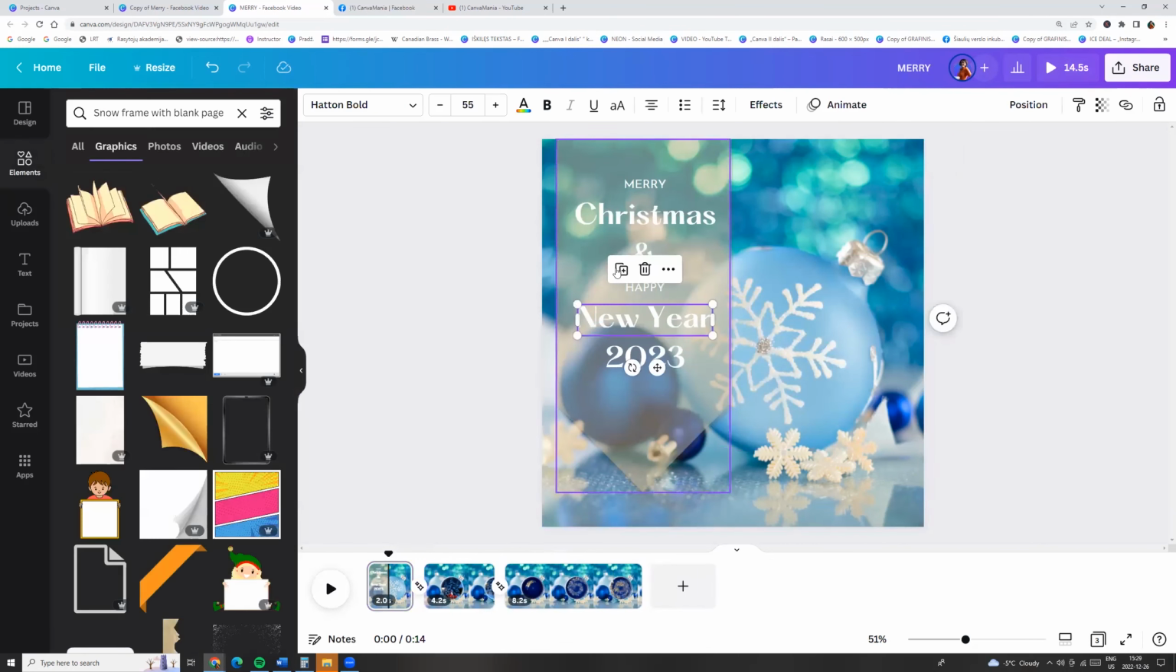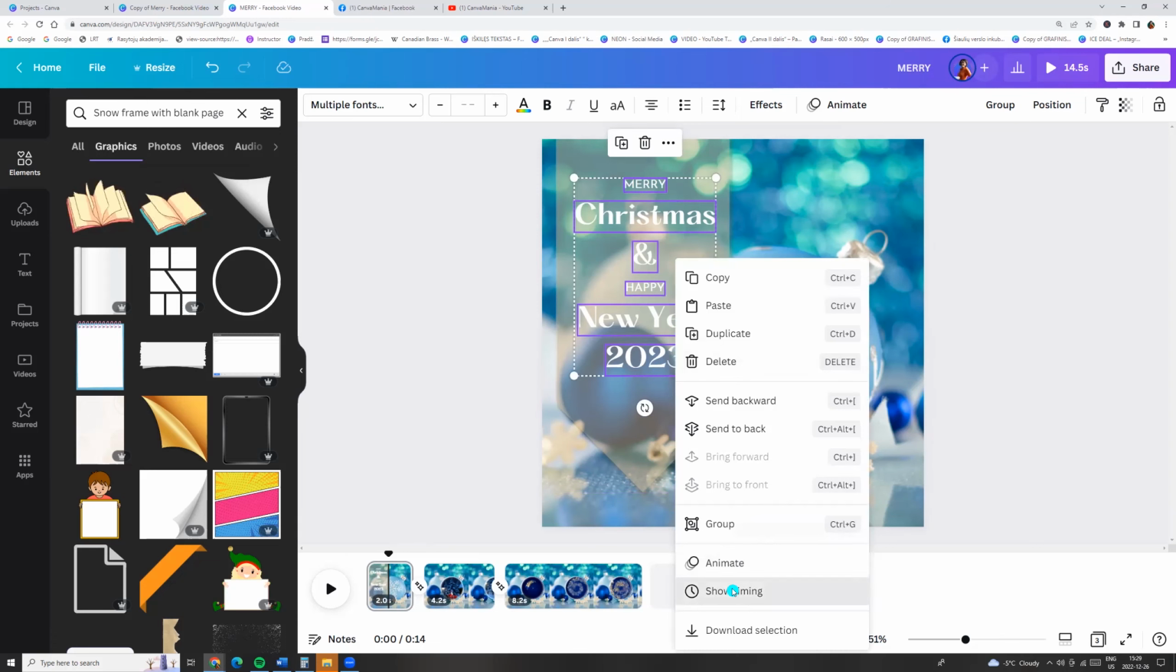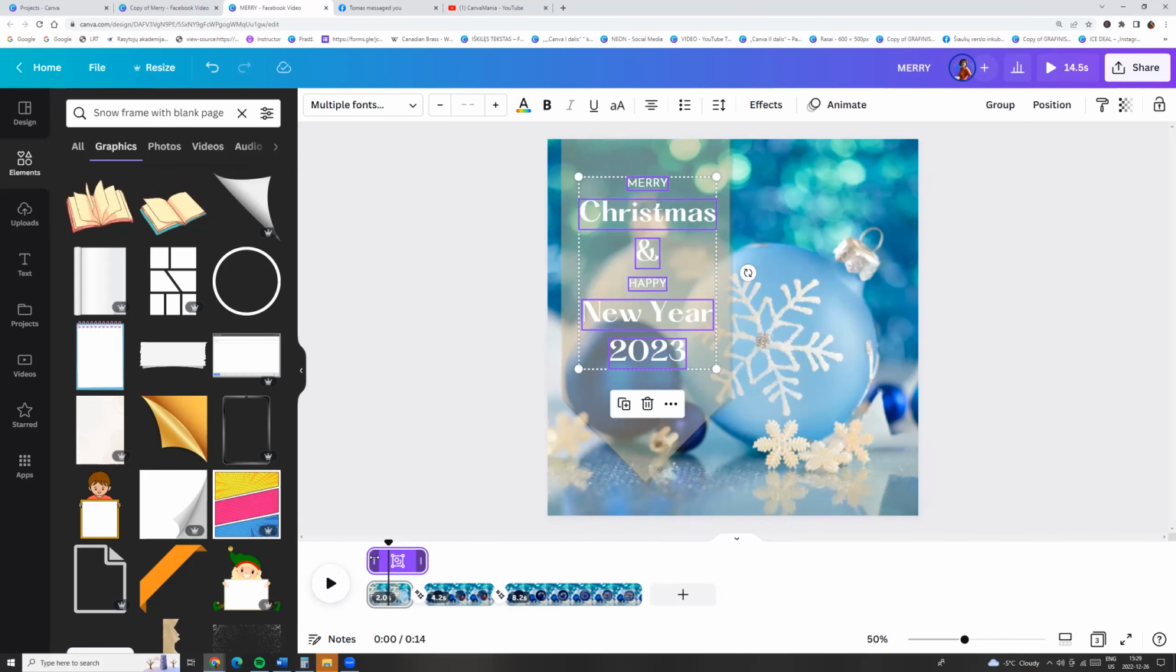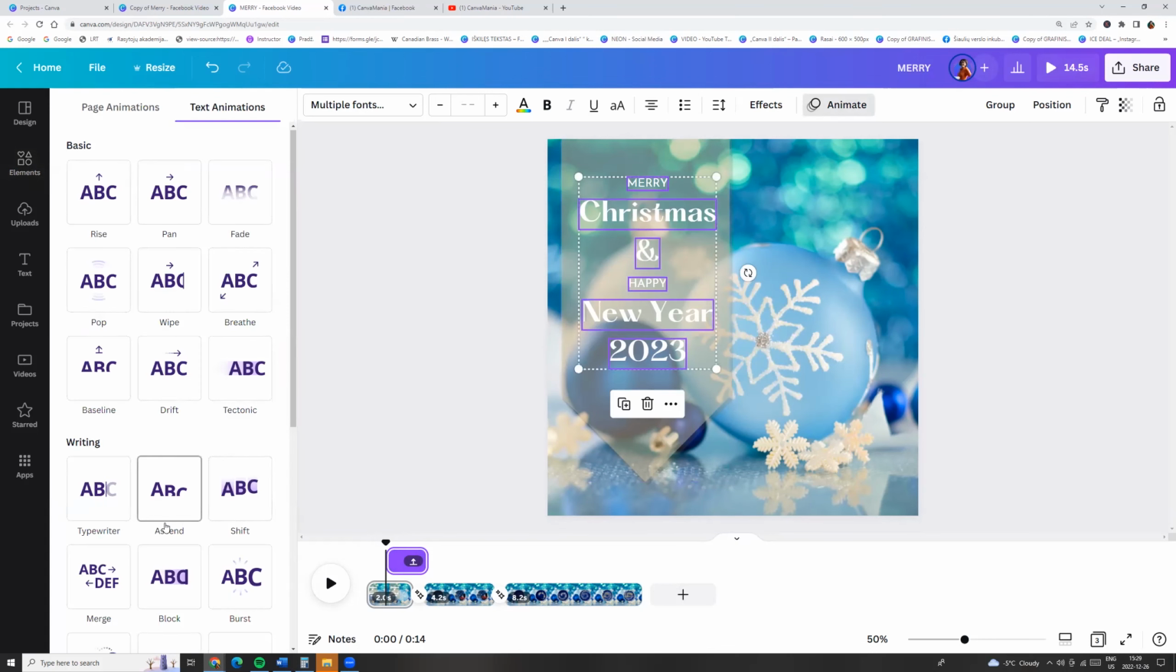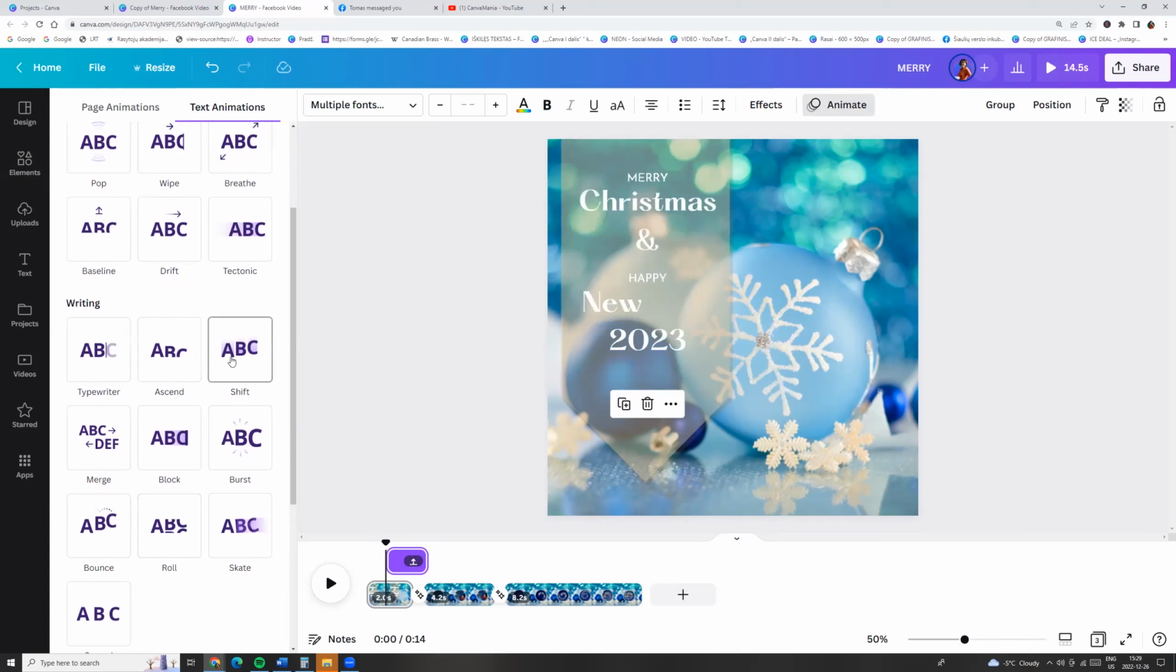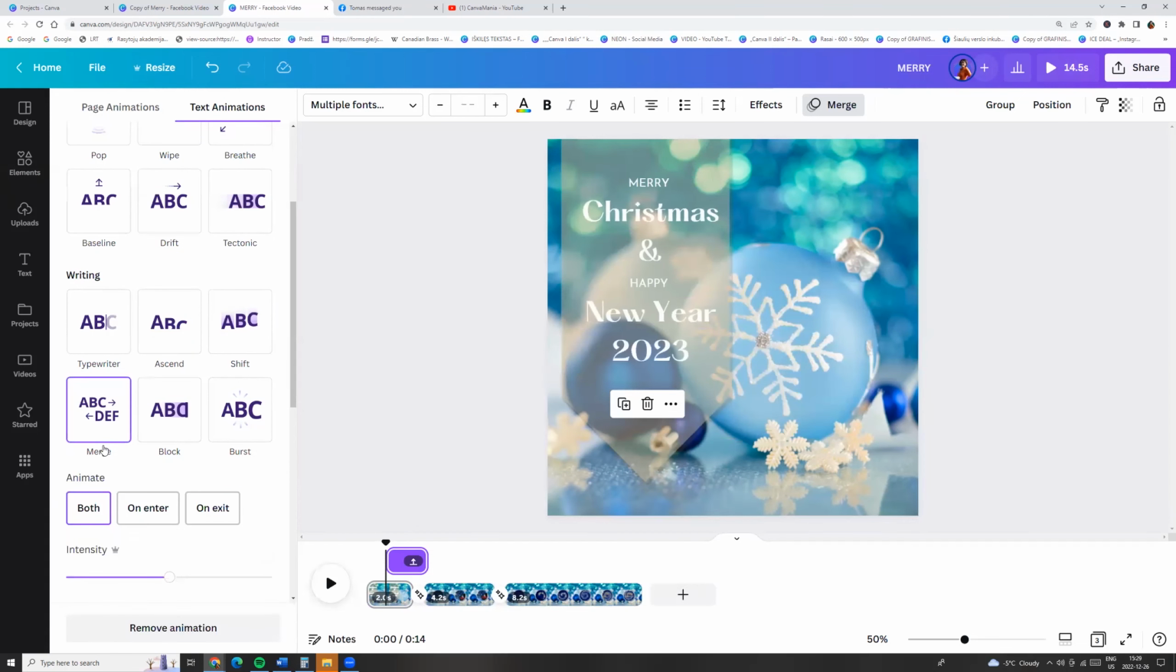We can adjust our text. For example, we can adjust our text, click right button and show timing. And I am adjusting a little bit. And we can go to animate and I'm choosing match.